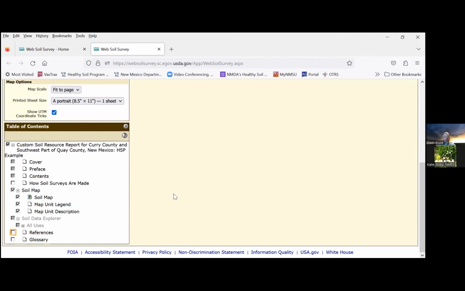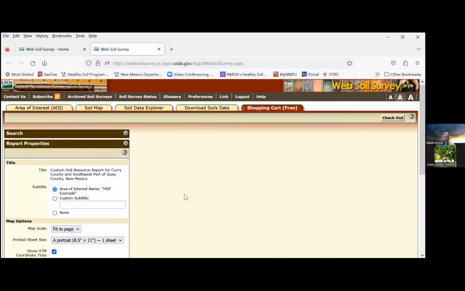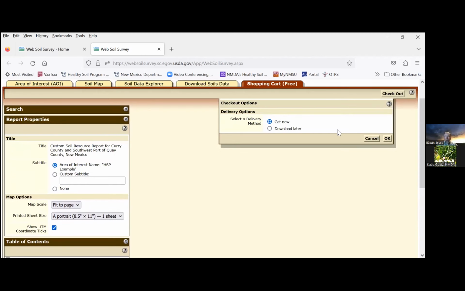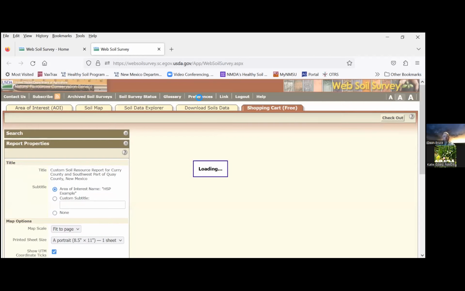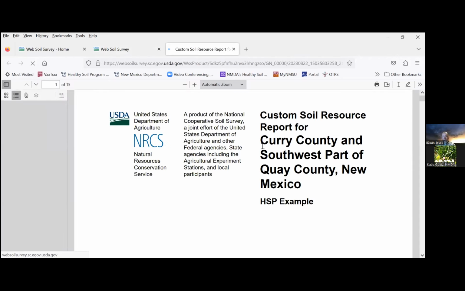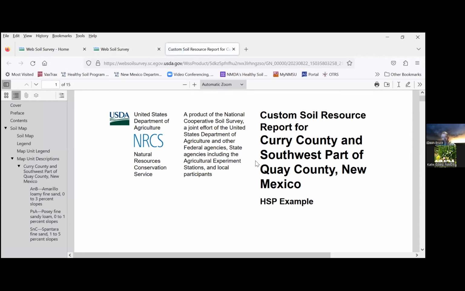Okay, once you have that all checked, you will simply go to checkout. It will ask you if you want to get now or download later. I just select get now, and it will open up into a PDF, which you can then save to your computer and also print off to provide to your conservation planner.